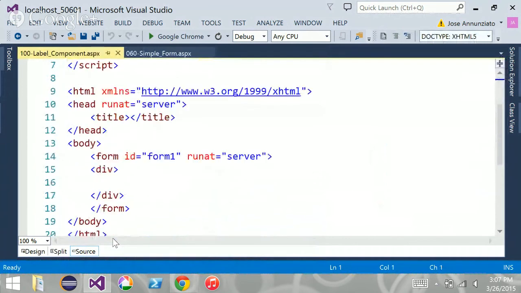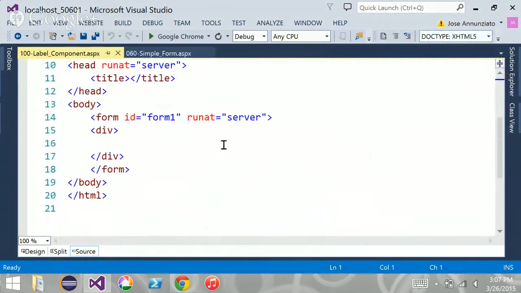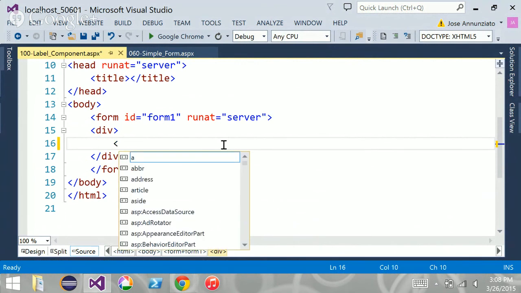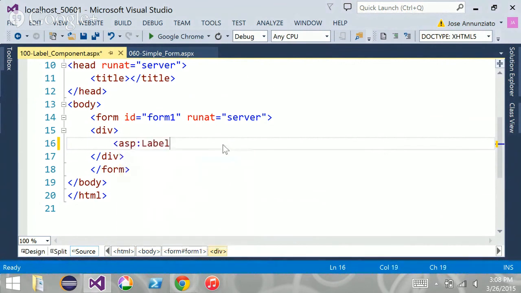So in the label component, what you'll find is that all these components build on top of existing HTML components, right? But they rename them, give them more meaningful names, that capture more the meaning of what you're using this particular HTML for. So the first one we're going to look at is ASP:label.